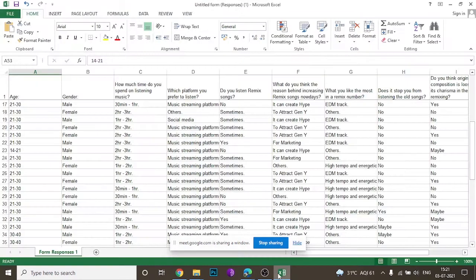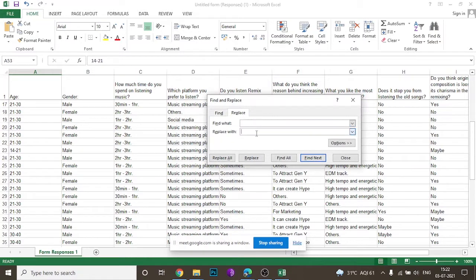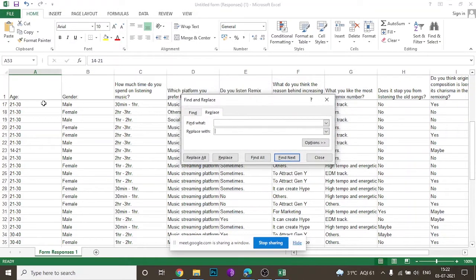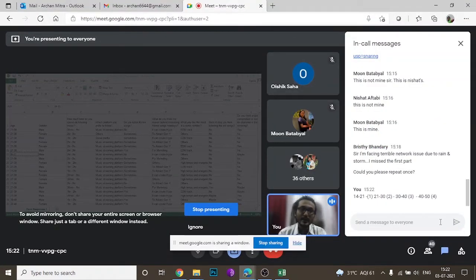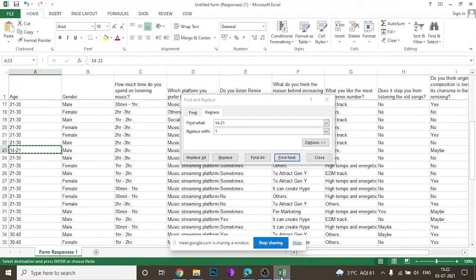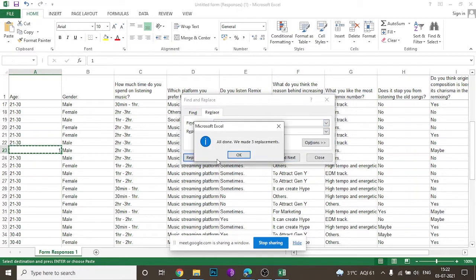Now how will you do it? It's very simple. There is something called find and replace here. Find what, replace with what. I hope everyone can see that. I know that 14 to 21 is the lowest, so I copy paste it here, and I say replace with 1, because that is my lowest number, which I have already taken as a code. So I click replace all.